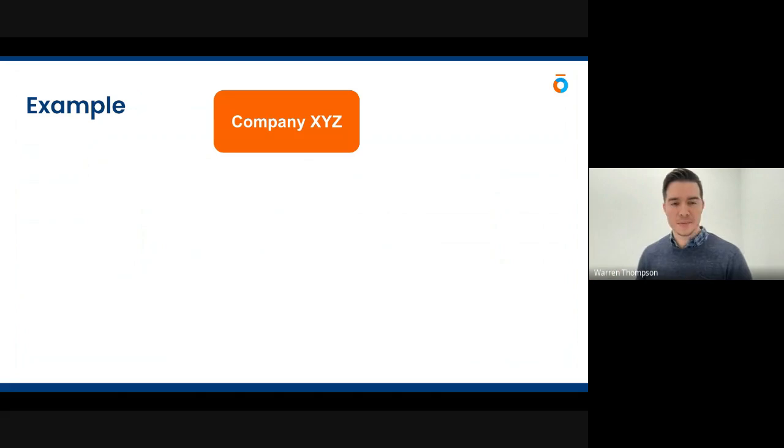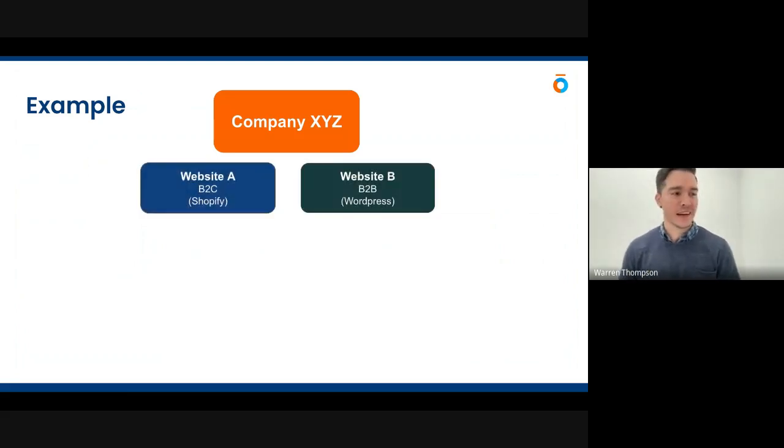So I do have an example just to kind of illustrate this. So let's say you had a company, XYZ. So example company here, and this is an extremely common scenario. So they have maybe two websites.